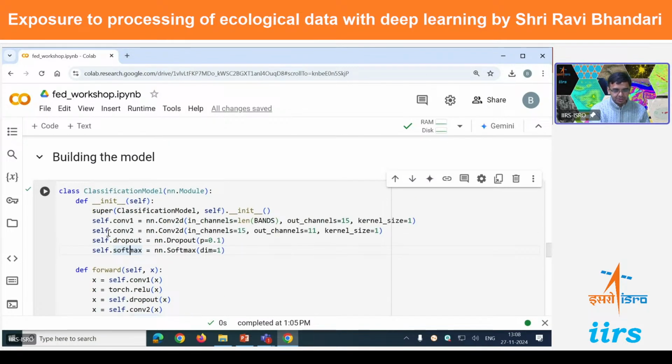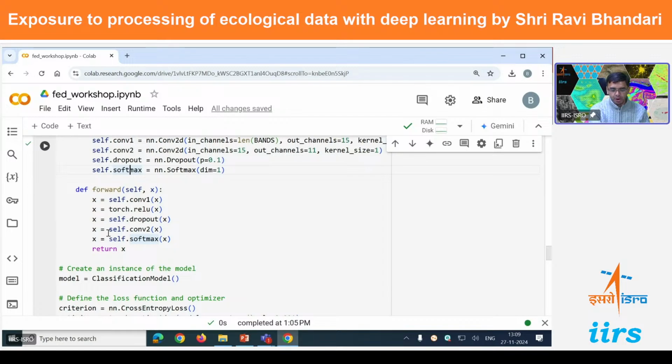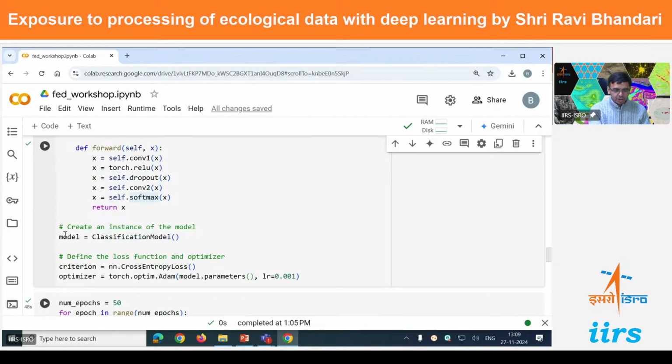So here we have created a class in which there are 2 convolution layers, 1 dropout layer, and the output is a softmax layer. Then we instantiate this classification model, and there are 2 things we need to specify. One is called the loss function. The loss function is the function which measures the difference between the output produced by the model and the actual output.